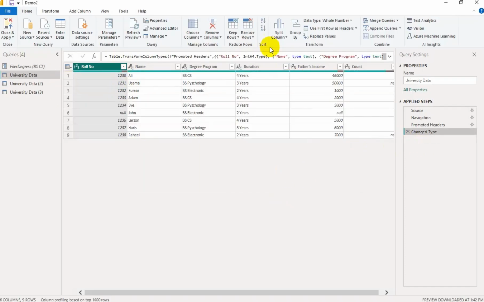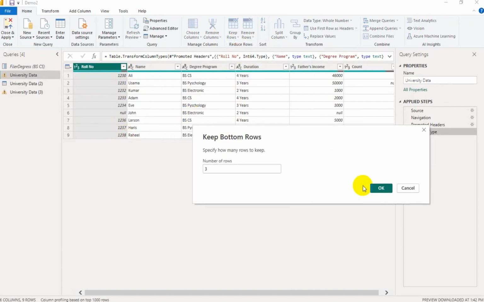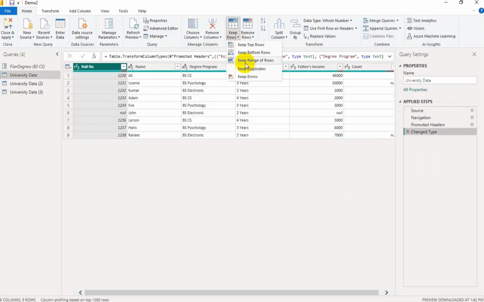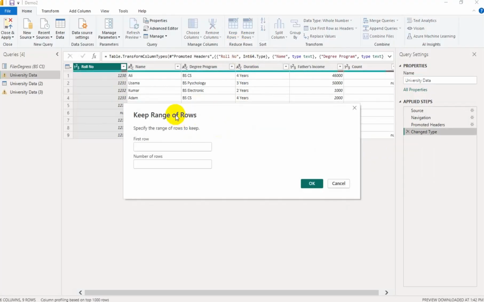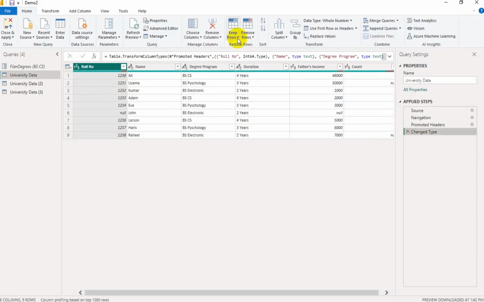Back from this option. Similarly, keep bottom rows. I need the bottom 3 rows, okay, I just click OK, and the 3 rows will be there. Similarly, keep range of rows, which means that I want a range from the 5th row to the 7th row. Okay, this is a custom range. I just click on it, and it will filter the records accordingly. Okay, I just go back from this one.